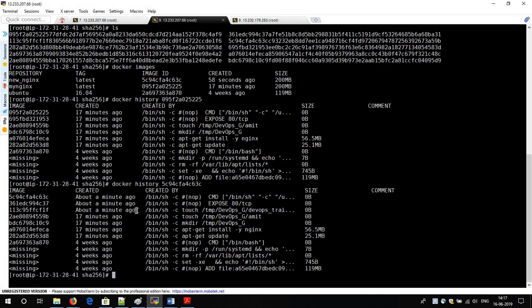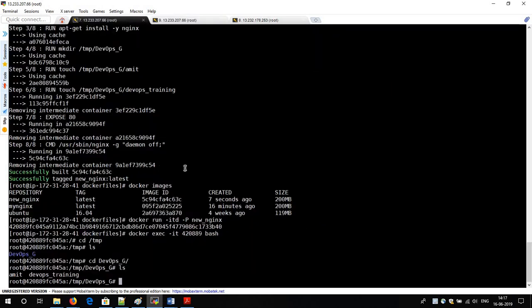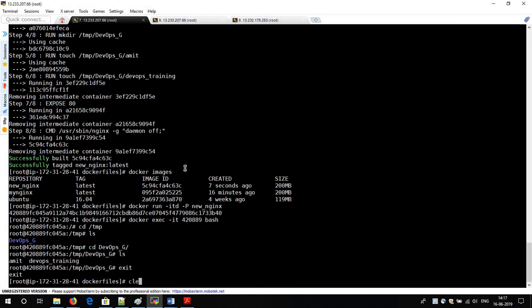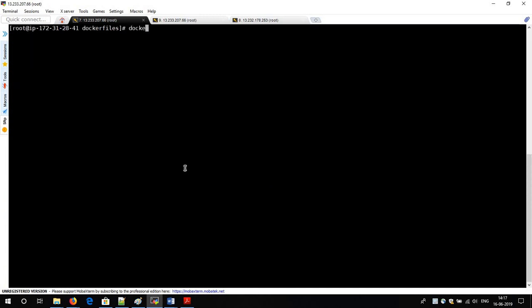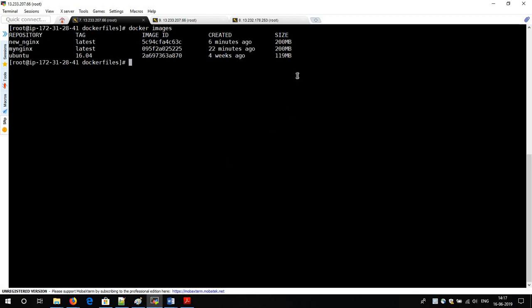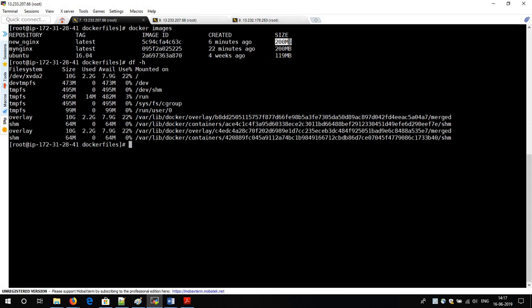What is the advantage of layers? Now you got the layer concept. Now let me show you one more thing for this layer. Docker images. See, what is the size of this Docker image? 200 MB. Okay, so 200 MB size is there. Now if I go to my hard disk size, see, what is the present size? 7.9 GB is available.